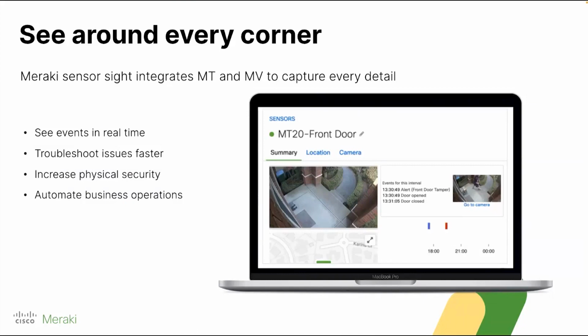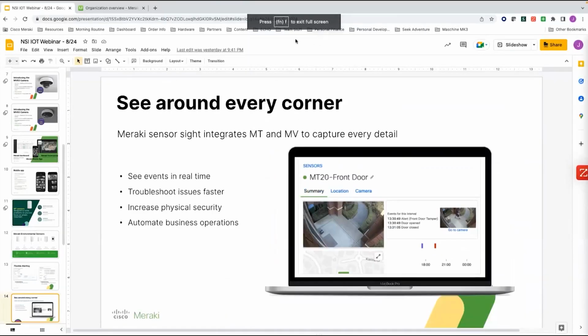Well, that's all achievable and direct insight thanks to the Meraki cameras and the Meraki sensors with our Internet of Things. With that being said, I'm going to go ahead and transition now into a demo of our dashboard, and this will be a live demo, so bear with me as I get that ready.